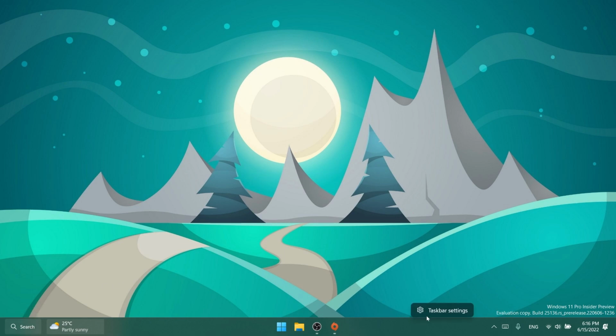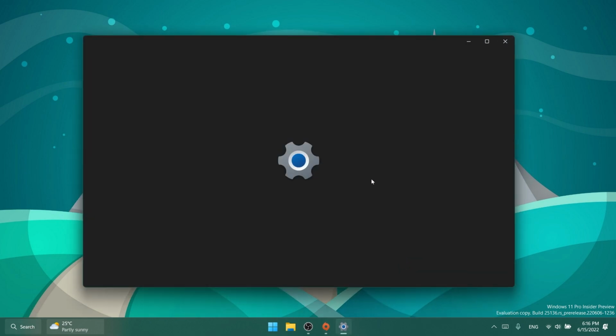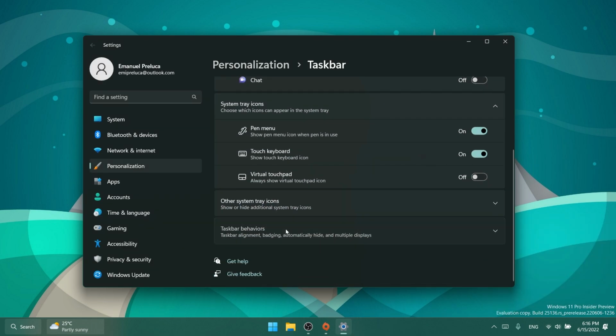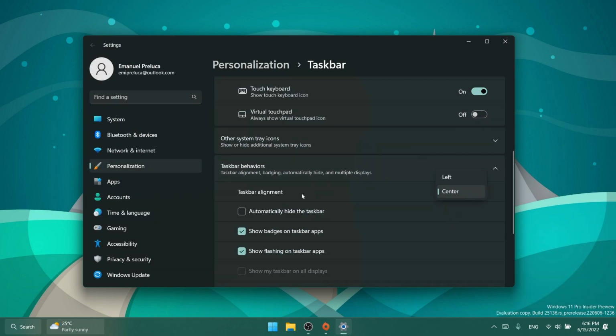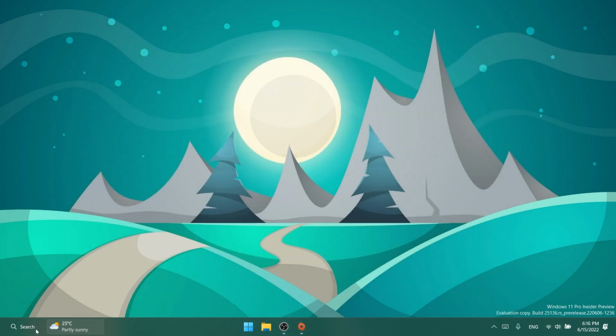And now let's right click on the taskbar and then click on taskbar settings to see how it looks if we go to taskbar behaviors and then set the taskbar alignment to left. As you can see, the old design comes back, but if you have the center taskbar alignment, this is how the new search box looks. Of course, it has some bugs. I mean, it wasn't even officially announced, but it looks really, really nice in my opinion.